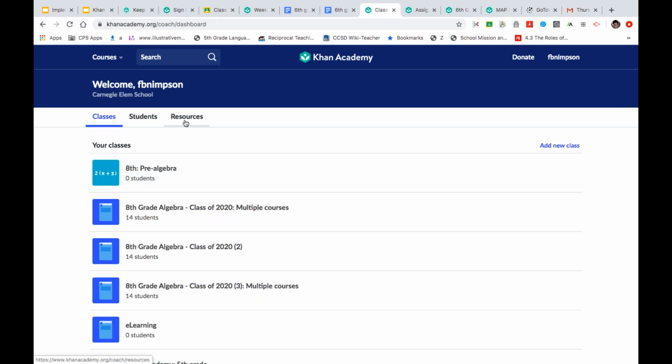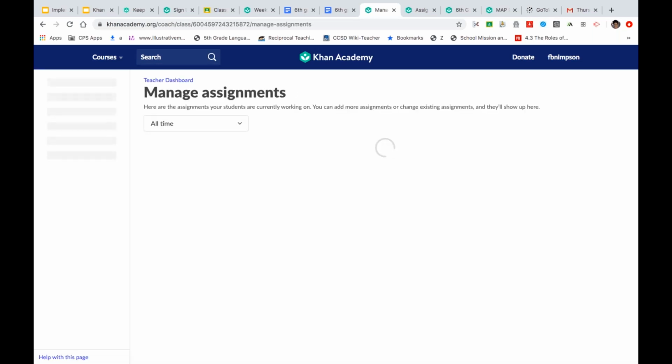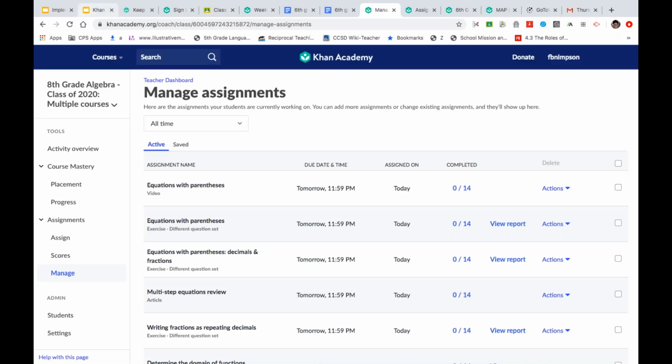And then the other question was, how do you keep track of assignments? When you're within your classroom and you click on a class, there's a column over here where you click on assignment. If you click manage, when they're within a course, you look at progress through the course. So you can see how students are progressing through the course. You can see what lessons they have completed, and what lessons they have yet to complete.